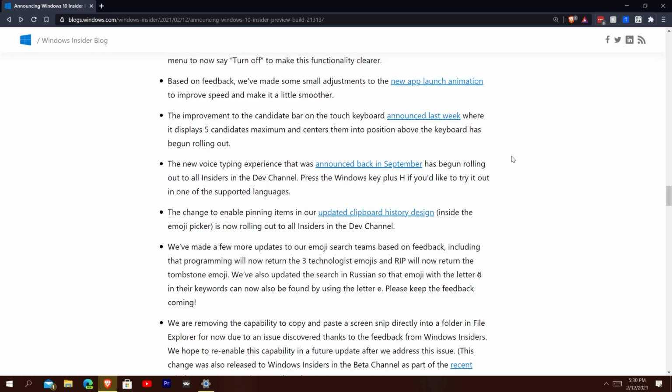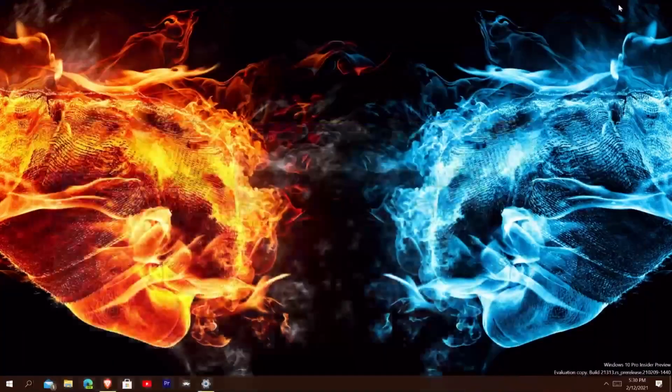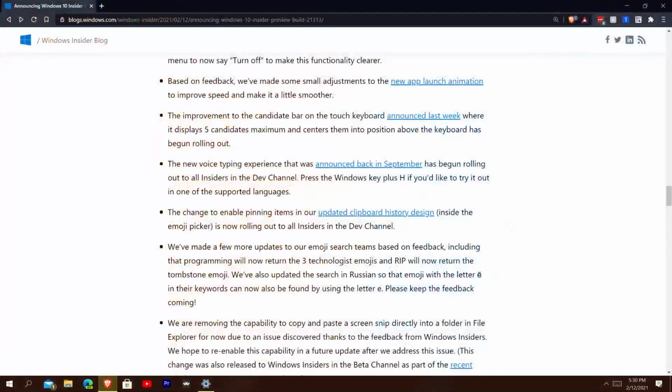So they did a tweak, and they updated the launch animation. So now you can see it's much faster. It's probably exactly what we want. I'm sure people will find things to nitpick on.